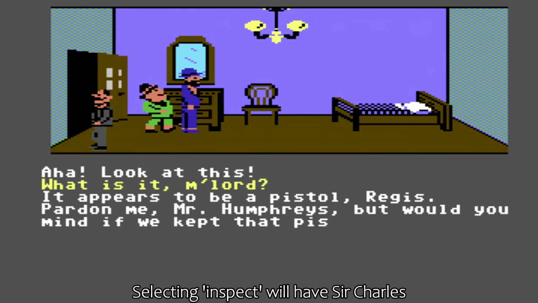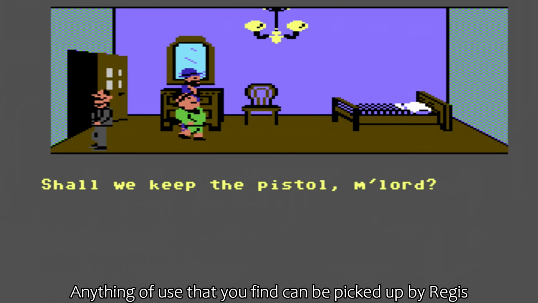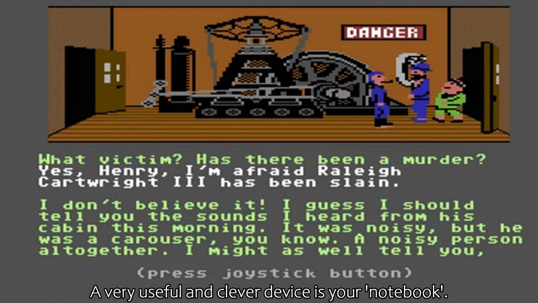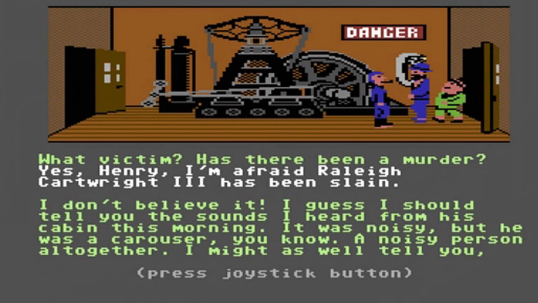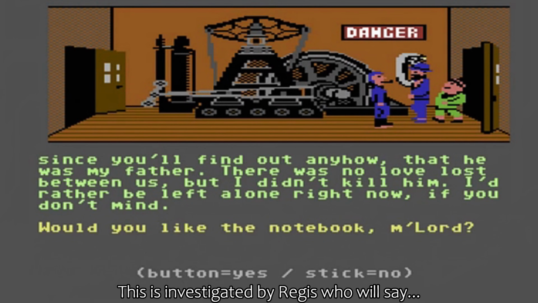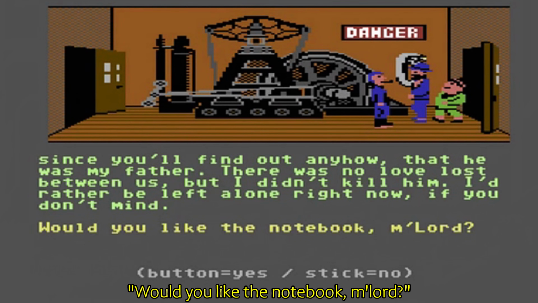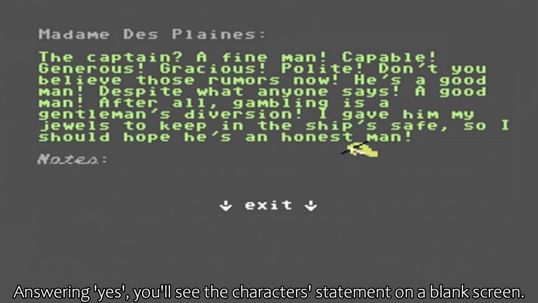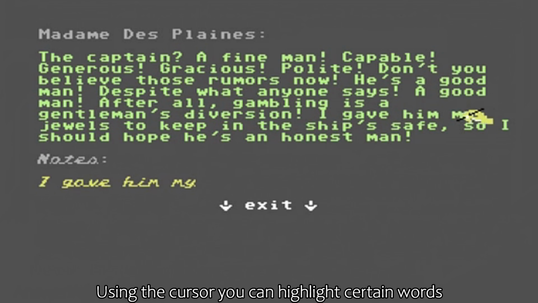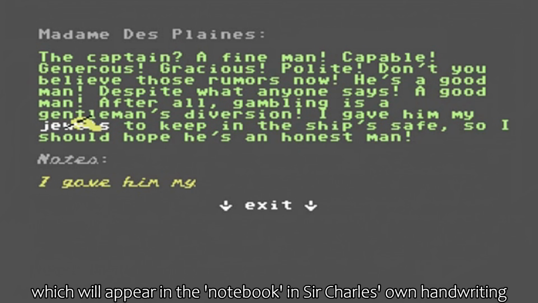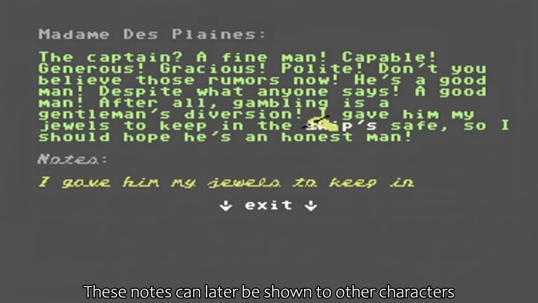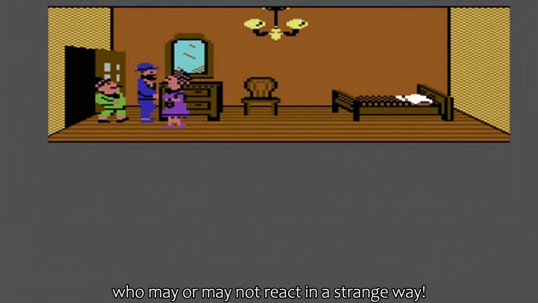Selecting Inspect will have Sir Charles inspecting the nearest thing to him. Anything of use that you find can be picked up by Regis and put in his pocket for later examination. A very useful and clever device is your notebook. During your conversation with the other characters, you can take notes on their replies. This is investigated by Regis, who will say, "Would you like the notebook, my lord?" Answering yes, you will see the character's statement on a blank screen. Using the cursor, you can highlight certain words which will appear in the notebook in Sir Charles's own handwriting. Very stylish. These notes can later be shown to other characters, who may or may not react in a strange way.